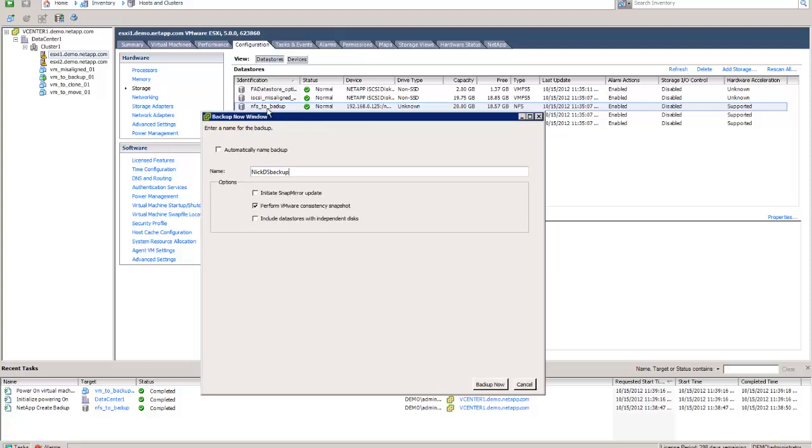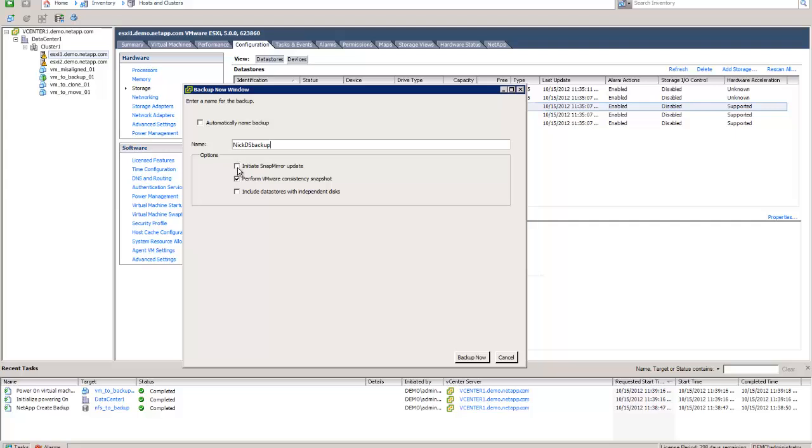In addition, you can also initiate a SnapMirror update if this volume that you're backing up, which would be NFS2 backup here, has an existing SnapMirror relationship. At the end of the job, we can trigger a SnapMirror update. But we don't have that in this lab. We are going to leave Perform VMware consistency snapshot checked. That quiesces the virtual machine, or any virtual machines that are inside this datastore, before we snapshot them.